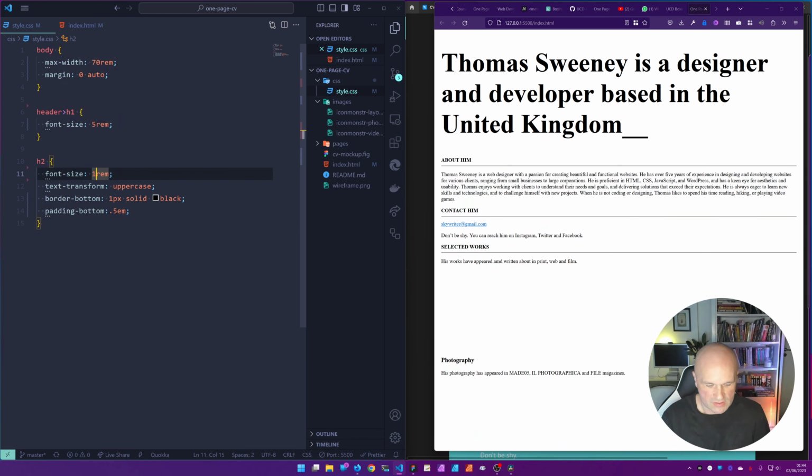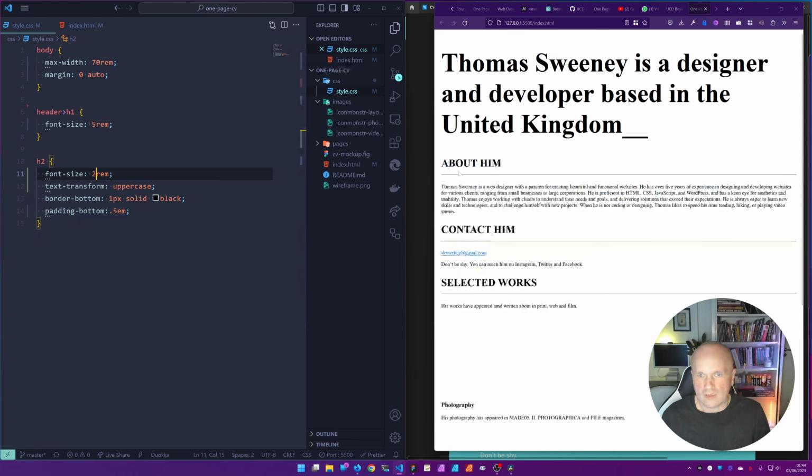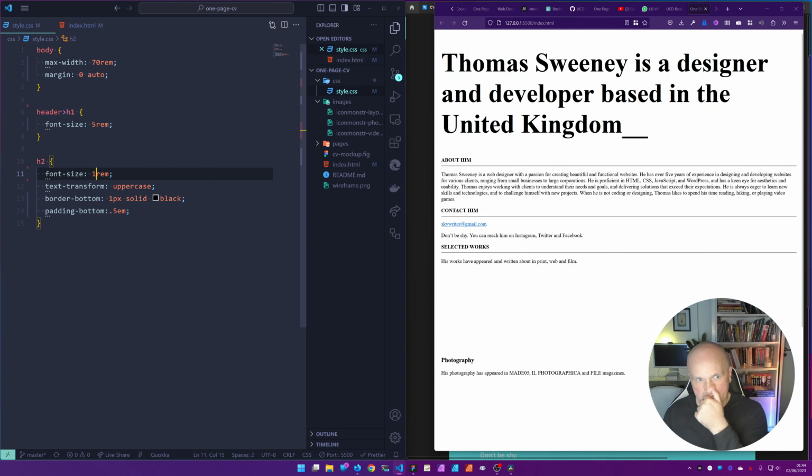So if I change this to 2, it will stay in that relationship, okay? EM takes its font size from this font size here. This is where it bases its calculation. So this is currently 16 pixels because that's 32 pixels. I could have used rem, but I want this relationship to be maintained between the padding and the font size of this H2 element.